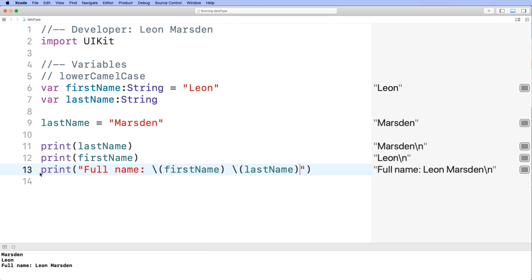And close the bracket. You can see in the Spectre window, it's got full name, colon, Leon space Marsden, because the space between here has been picked up. The escape character has allowed us to access the variable. The variable then returns the contents of what's inside of it. And the print statement will print this all out in one line. So we see down in the output area, full name, Leon Marsden.